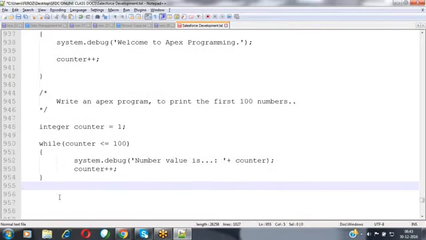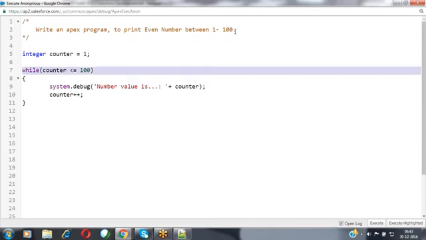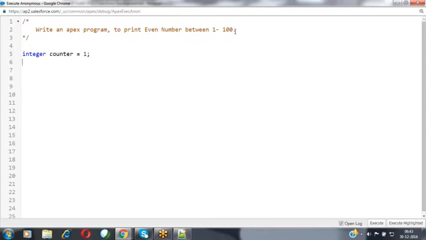Now, write one more program over here. Write an Apex program to print the even numbers between 1 to 100. I want to print only the even numbers over here. I want to print only the even numbers.